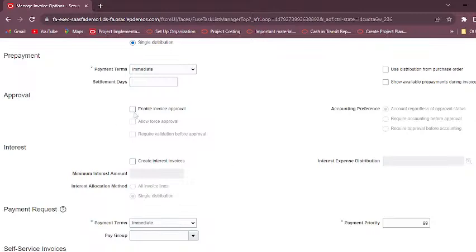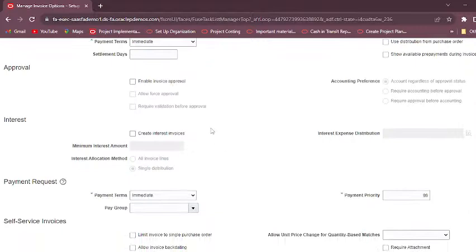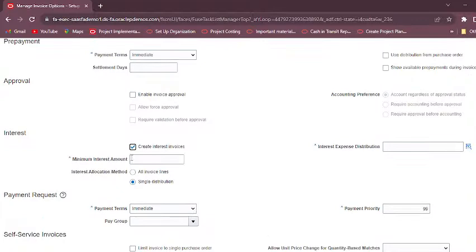Whether you want to enable the invoice approval, if you want to create the interest invoices, then you have to enable this checkbox, and here you can provide the minimum interest amount. Say if you are selecting the minimum interest amount as 100 INR, then the system will not create the interest invoice for the amount below 100.